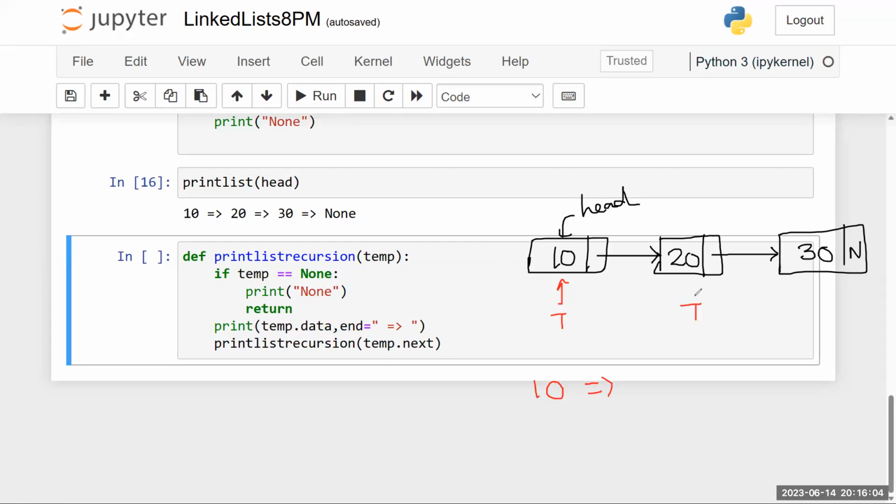That means we are giving this one as a new call. So the function is going to be called from this node. Is temp equal to None? No. Then we print temp dot data, so 20 will be printed with an arrow mark. Now we call the same thing for temp dot next, which will print 30. Now temp is pointing to None. When temp is equal to None, we will print None and then return.